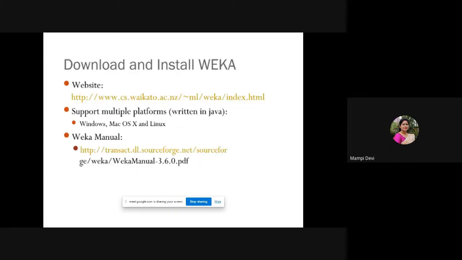You can download Weka from the website https://cs.waikato.ac.nz. The free version of the software is available, and from this website you can easily download it. It does not require much space to download this application, so it is very user friendly, and it supports multiple platforms like Windows, Mac OS X, and Linux. Next, the Weka manual: if you want to know more about Weka, go through the Weka manual, which is available on this website.